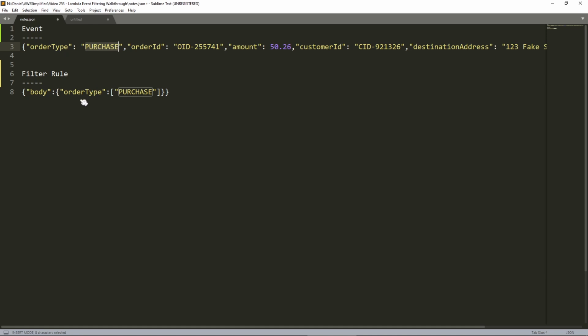And the rule that we need to specify when we create the trigger between the Lambda function and the queue, we need to specify a special setting here that's now under the advanced section when you create the subscription. And if you look at the filter rule that I'm specifying down here, take a look at this part first, order type purchase, and it's actually an array here. That's the syntax that you need to use, or a list rather. And in addition, the higher order key is something called body.